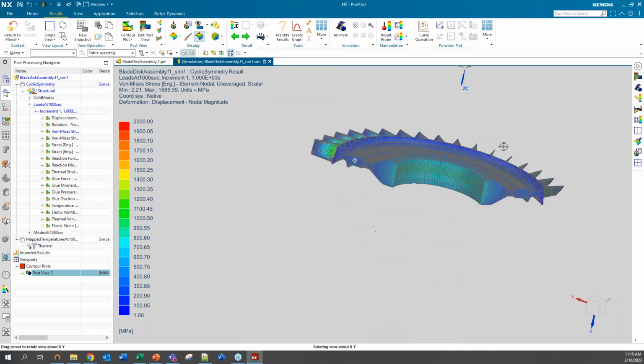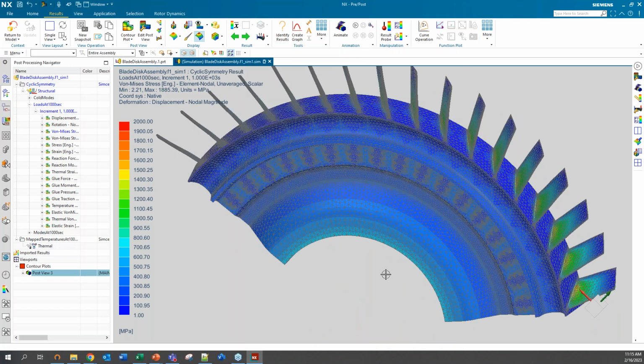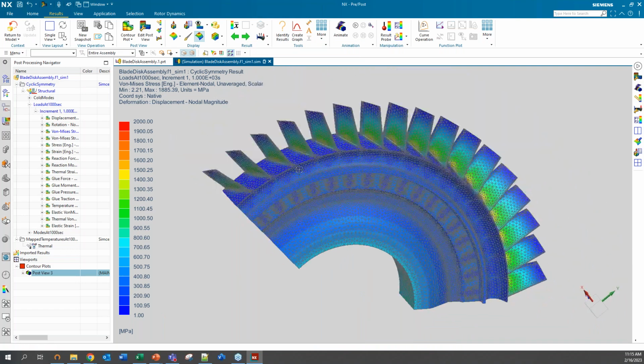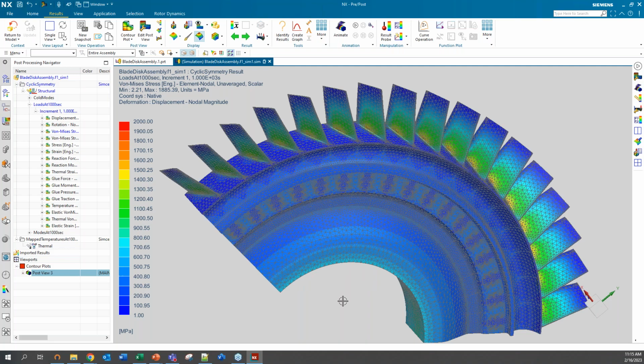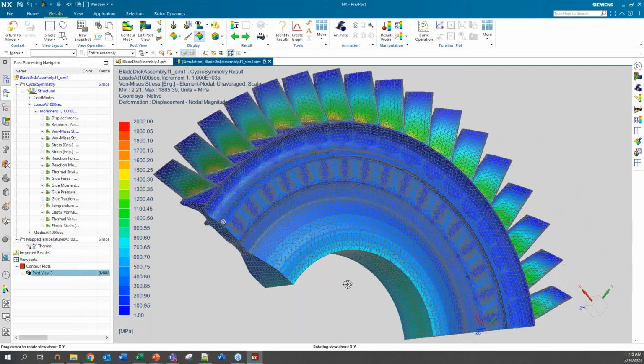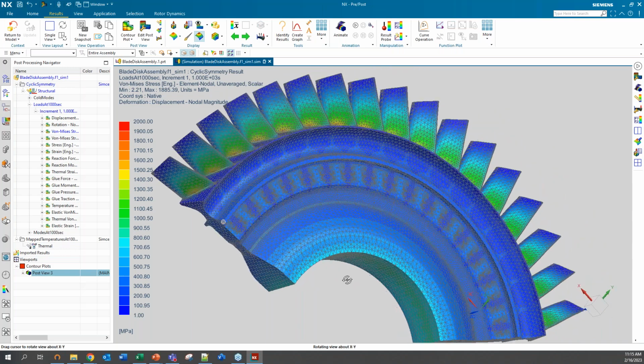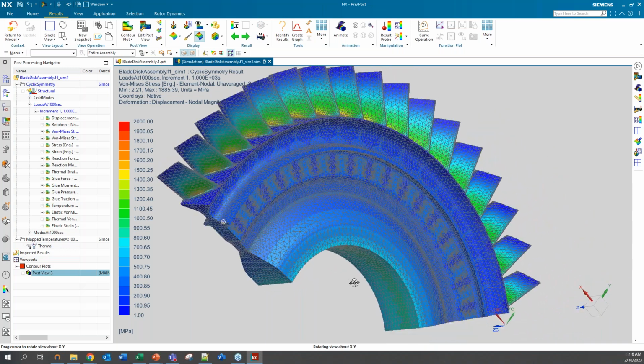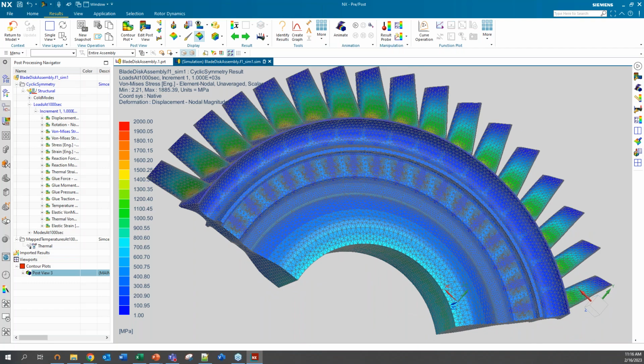Wow, you can see Simcenter gives that to me, and when I did this analysis, I only applied my boundary conditions and constraints to one blade. It just used the cyclic symmetry to understand that this is a symmetrical part, and it could apply my boundary conditions to all of the blades.